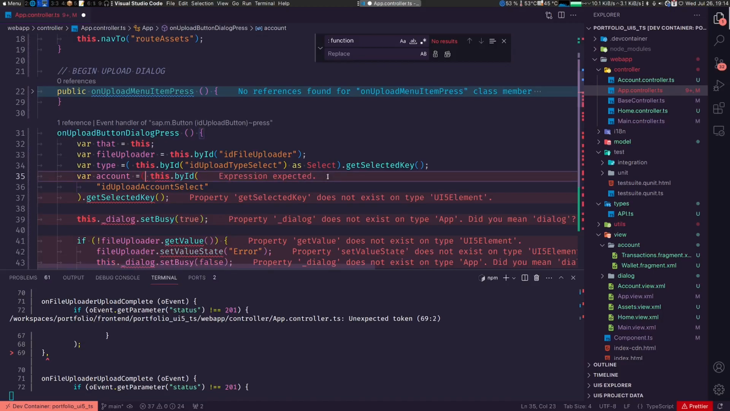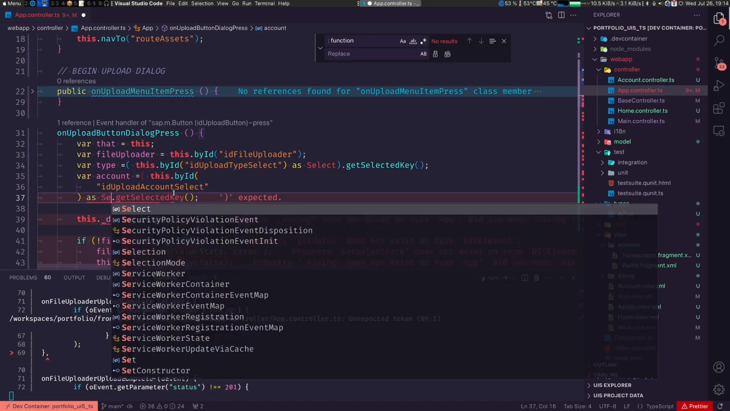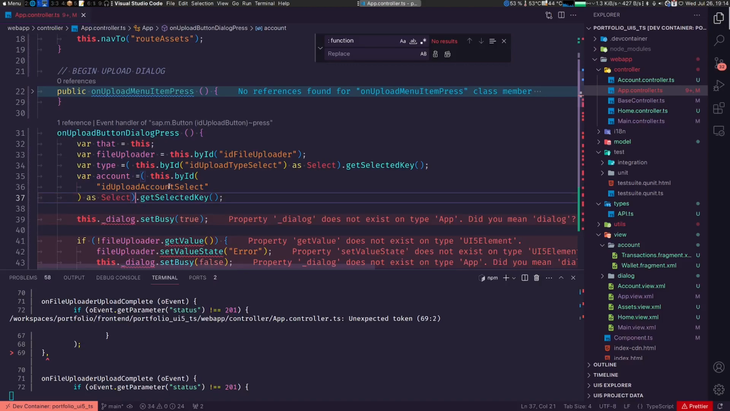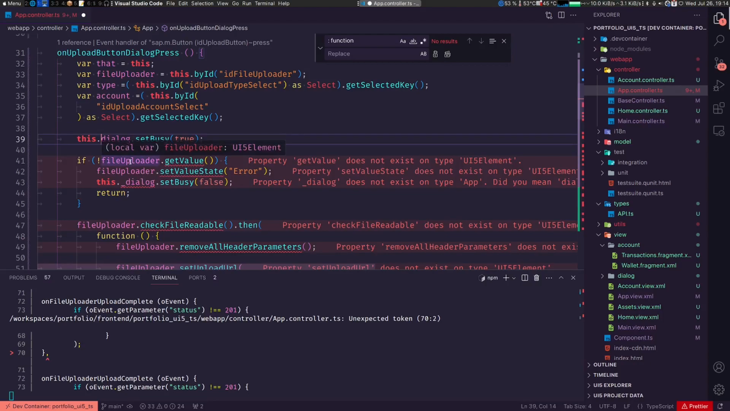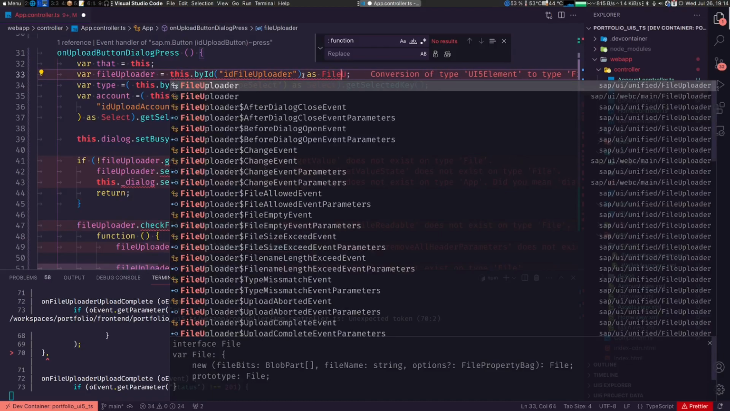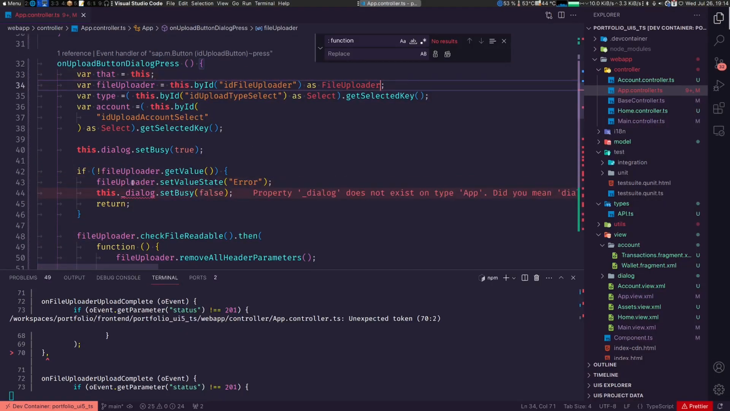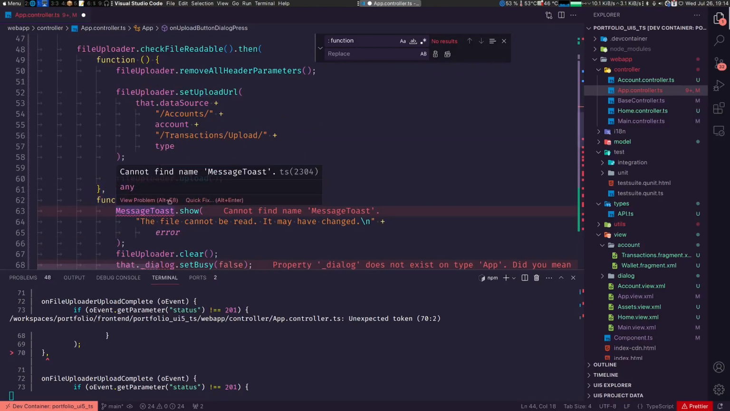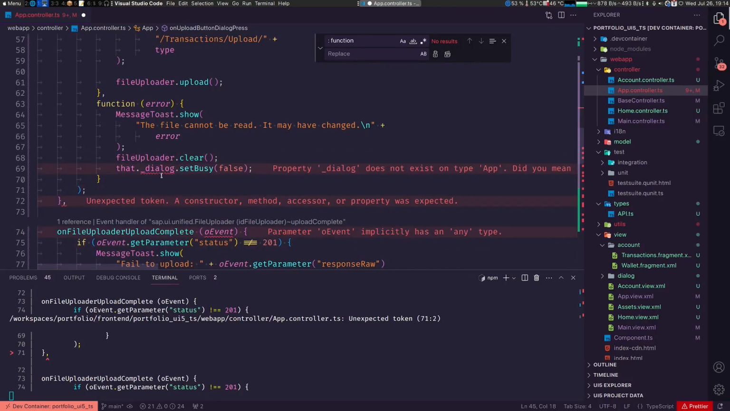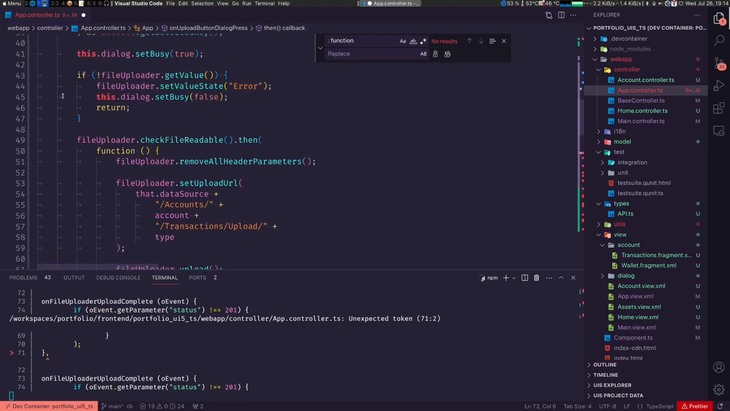The account, it's a select too. And dialog. File uploader is a file uploader. Exactly. And message toast, we need to import. This one is done too.